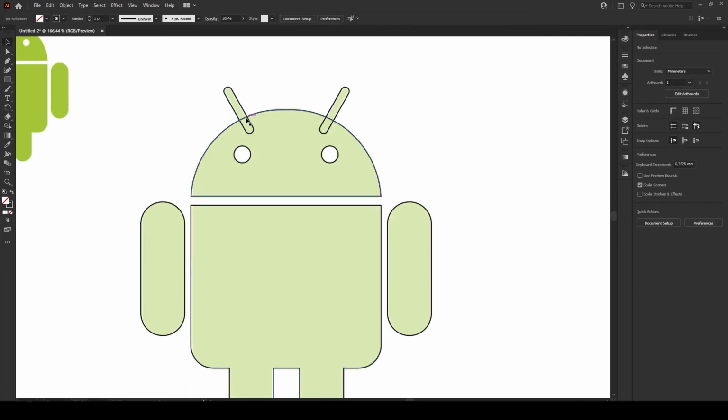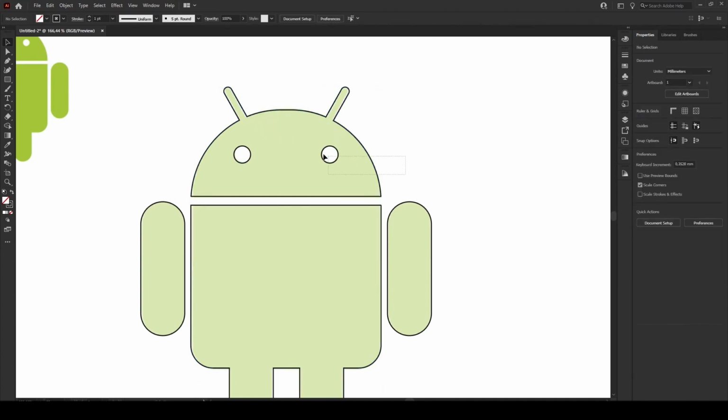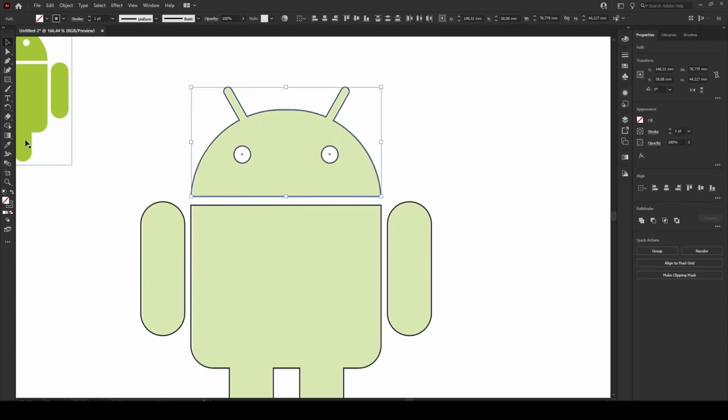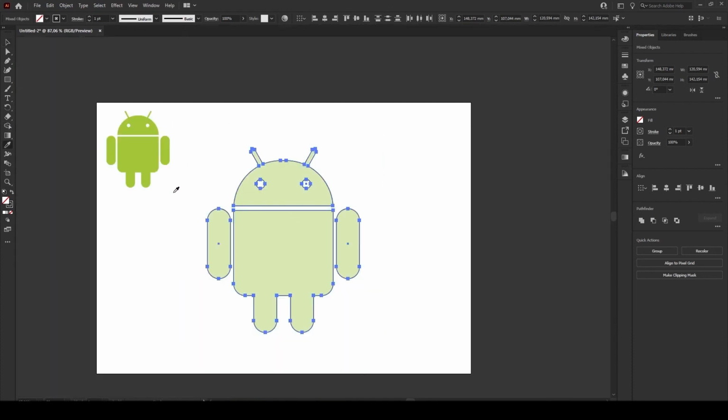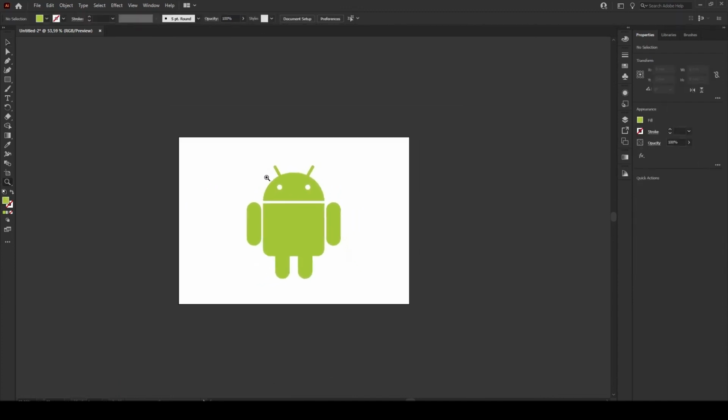We connect the antennas in the same way using the Pathfinder tool. Finally, we connect or remove the eyes using the Shape Builder. After fully combining all the shapes, we take the color from our reference image and apply it. With this practice, we completed our logo. In this lesson, we remembered and practiced what we learned again.